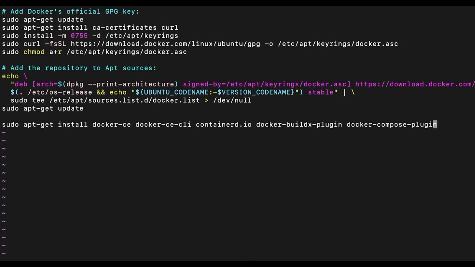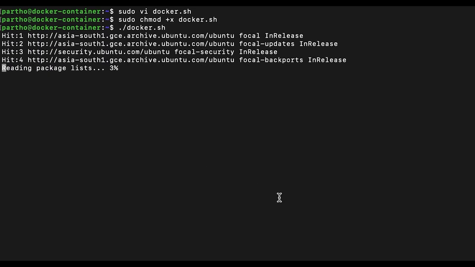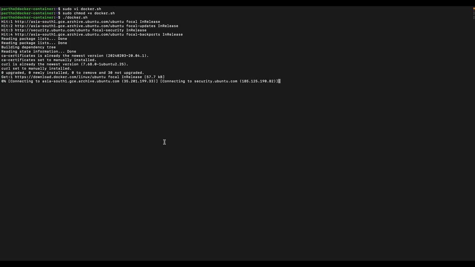And to execute a shell script, we have to give it execute permission. So we chmod +x docker.sh. Okay, now it got execute permission. Now we can just execute that. To execute it, we need ./docker.sh. And now let Docker run its installation. I'm just pausing the video, and once it is installed, we'll start from there.